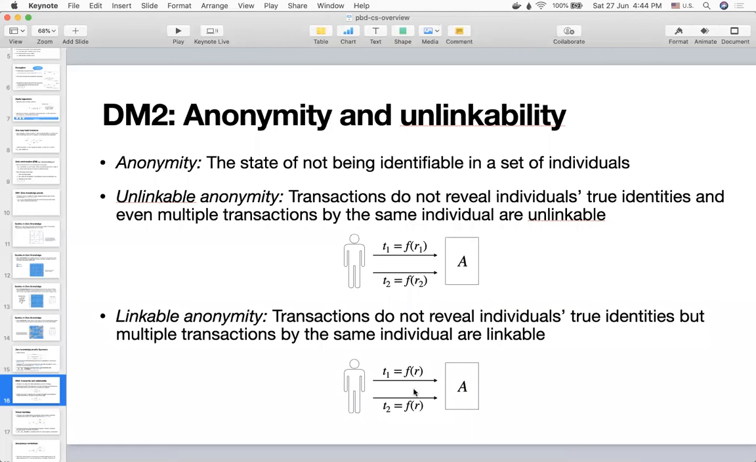not revealed. In this random number R, whether it belongs to you or somebody else is not known. But multiple transactions that you do, both of them depend on this same random number, meaning that somebody can identify that, oh yes, these two transactions belong to the same individual or not. So that is linkable anonymity. To get a balance between privacy and utility, you kind of need both, depending on the use case.